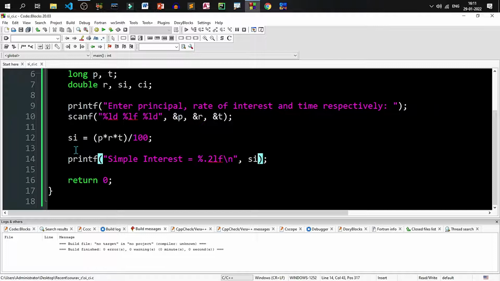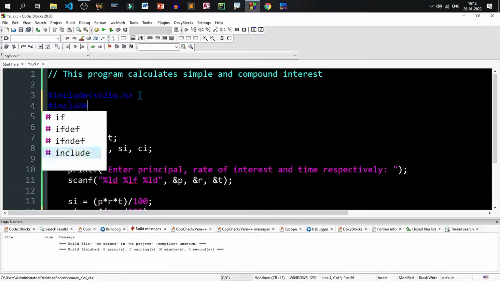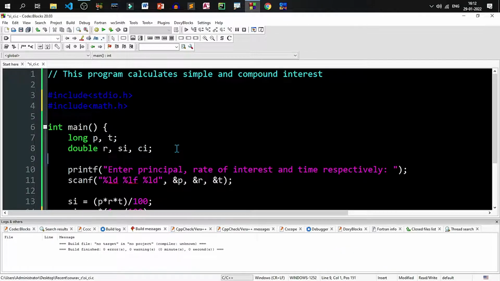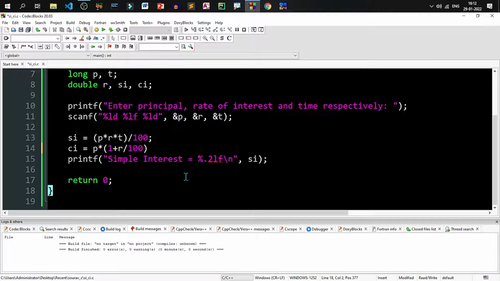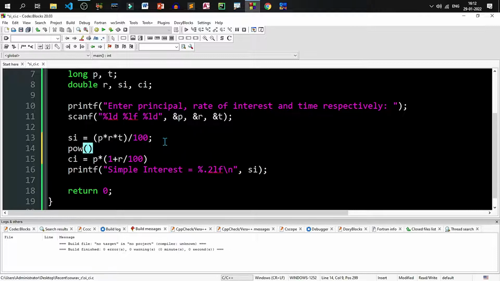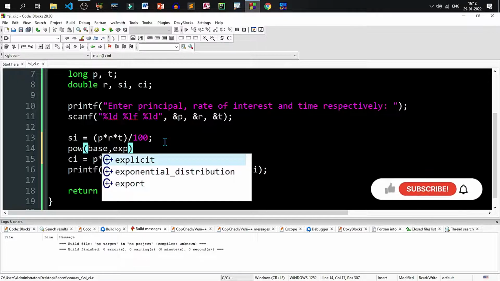So let us now try out that compound interest formula. So for calculating compound interest, the formula is P into (1 plus R by 100) to the power T. So how to raise 1 plus R by 100 to the power of T? For this, we'll include a new header file, which is math.h. In math.h, we have a function called pow. The function pow is written like this. Let me show you the function first. pow followed by the base, comma, exponent, that is the power.